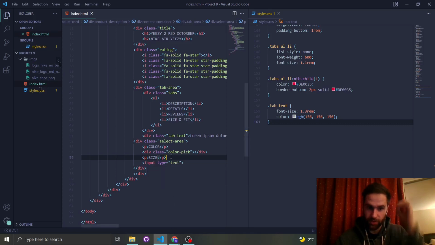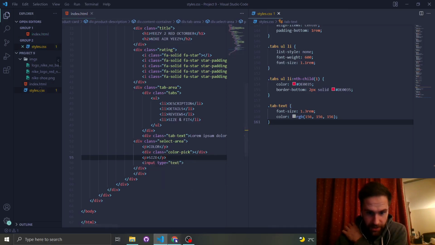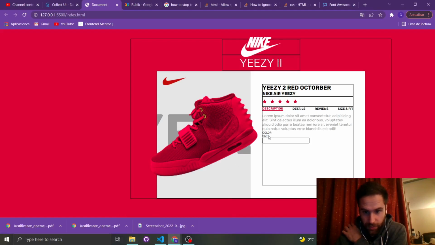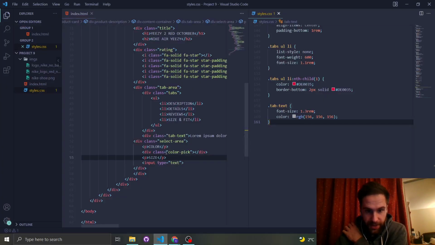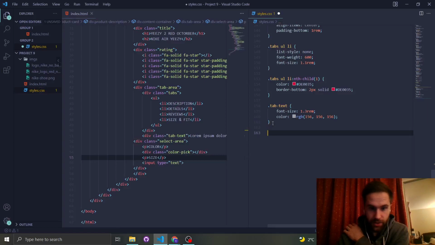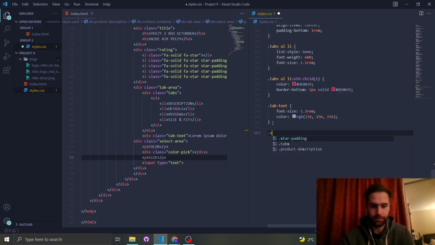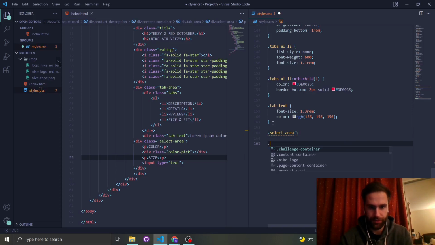So we're going to style these p tags. I'm going to have to make them bigger because the default text for p tags is quite small, as you can see. All right, and that div actually has no height, so we're going to say select area, all right, just in case we need to style it later, and we're going to say color pick, right, color pick.